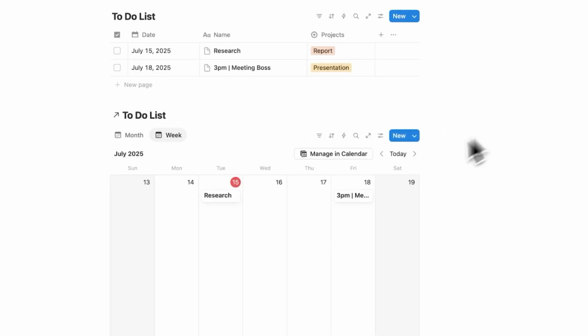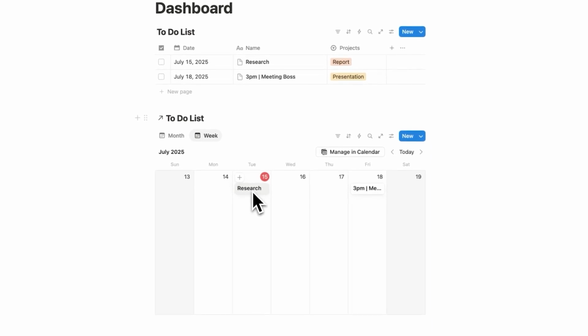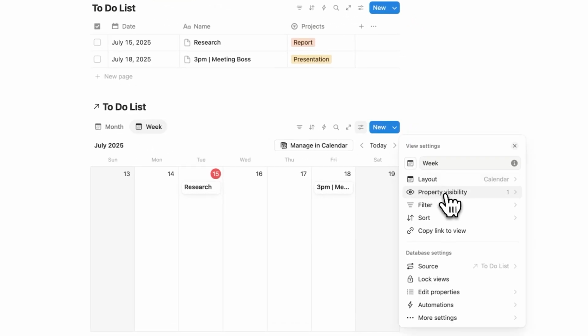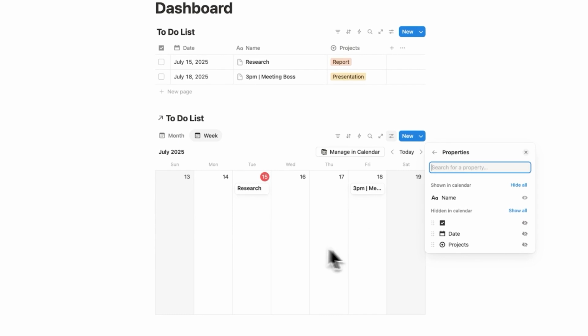But that's a bit of work. I have to actually click on it to see that. I want to be able to know, hey, have I done this task here? And what's it actually about? Like, what's this to do with? So what I'm going to do is click on these three dots here, and I'll click here on Property Visibility. And here I can literally select which stuff I want to see before clicking on the task.